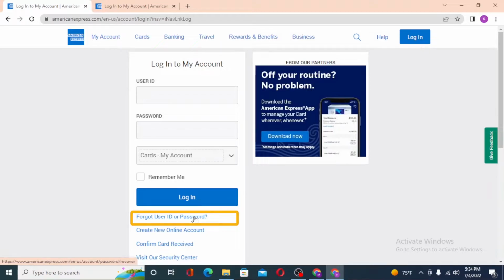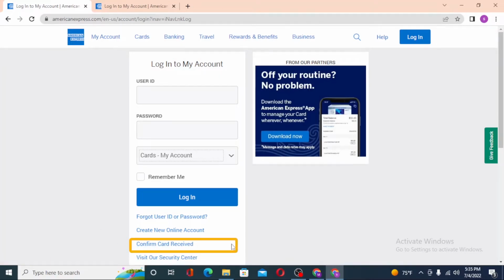If you click over there, you'll be taken to a procedure where you will be able to retrieve your user ID or your password, depending upon which one you lost. Or if you have not yet signed up for an American Express business account, you can see the create new online account option. Click over there and you'll be taken to a procedure where you can sign up for an American Express business account. And if you have already received the card from American Express, you can click over here to confirm your receipt of the card.